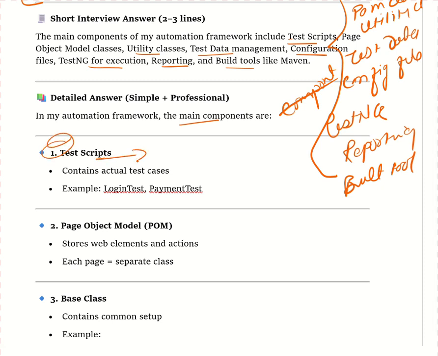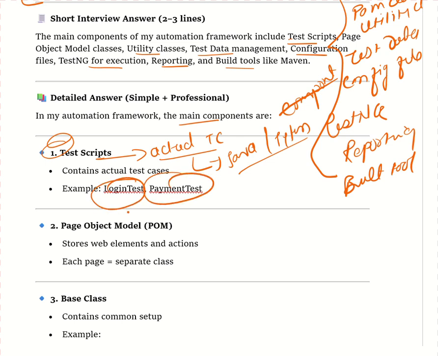In our automation framework, the main components are, first, the test script. The test script contains the actual test cases. What is a test script? A test script is the actual test case, written in any language like Java or Python, and we create test classes like login test and payment test.